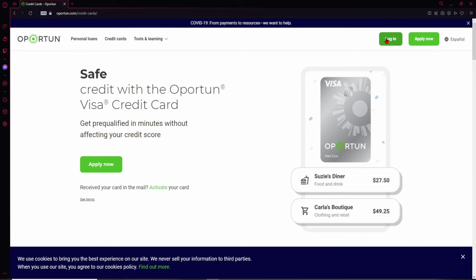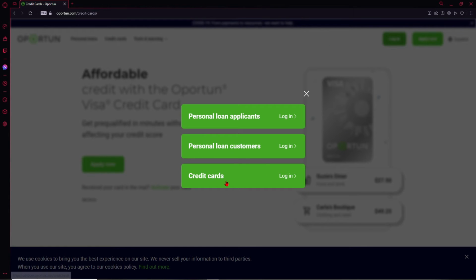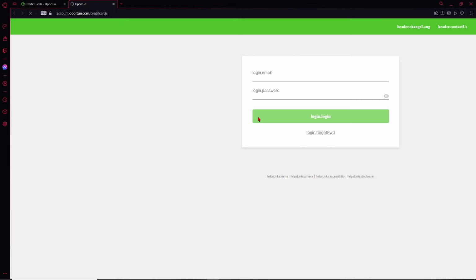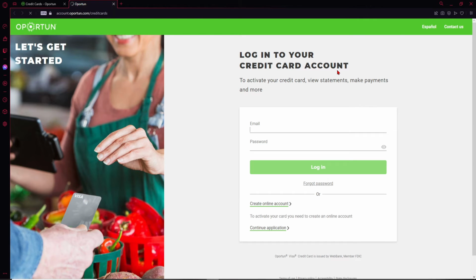Click on the login button in the top right hand corner. In the pop-up that appears on the screen, choose your login type that you'd like to access with. In today's video, since we are logging into our credit card account, let's click on this credit card login link. On the next page, you should see a login portal. In order to get access to your account, you'll need to simply go ahead and log into your credit card account with your information, that is your email address and your password.